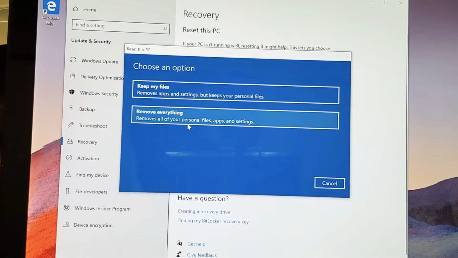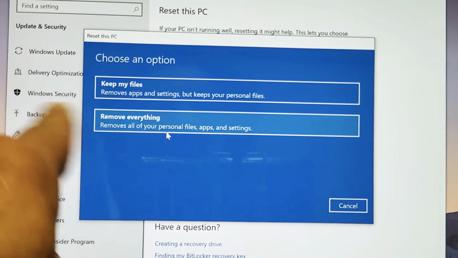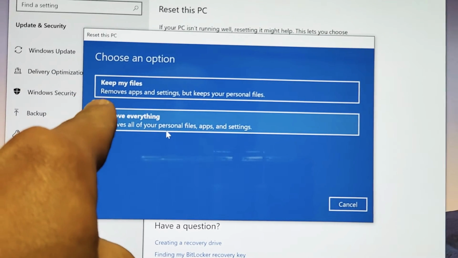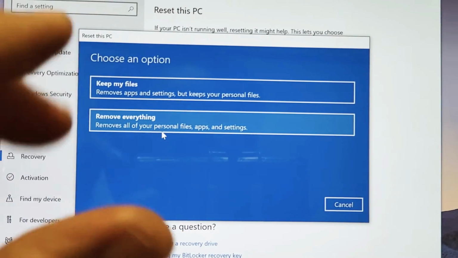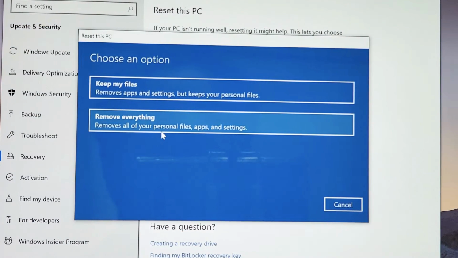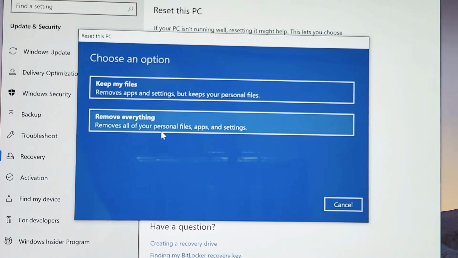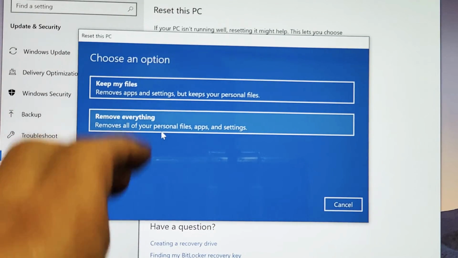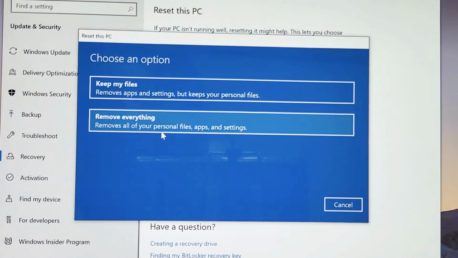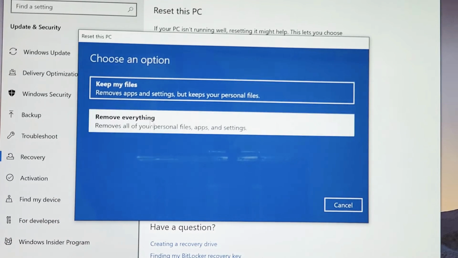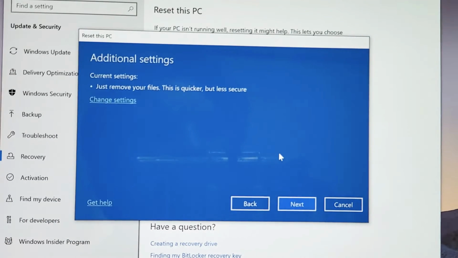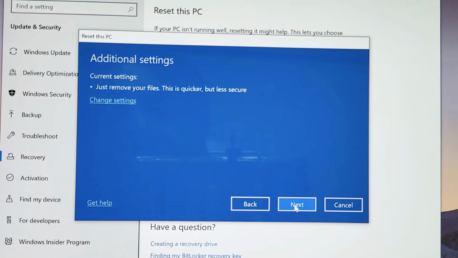Now we have two options here. We can do keep my files. It removes apps and settings, but keeps your personal files, so your photos, videos, and personal files are saved. Or you can do remove everything, the complete shebang, as if you bought it brand new and took it out of the box. We're going to do the whole shebang, so we'll go down here where it says remove everything, and then click on next.